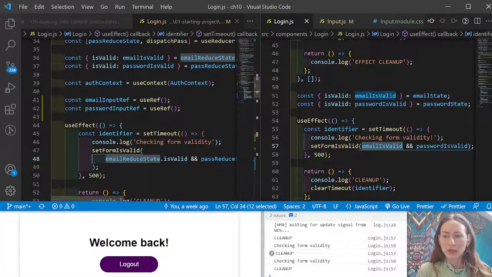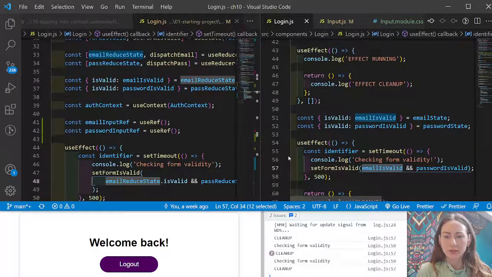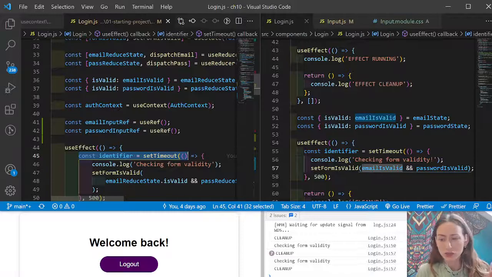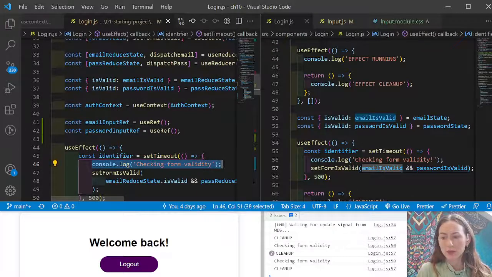So if we have a look at this use effect function that both myself and Max have defined, we're just declaring a constant identifier and setting a timeout so that it does something on a timeout with this effect. And what it's going to do, first of all, is console log out something and then set the form as valid.